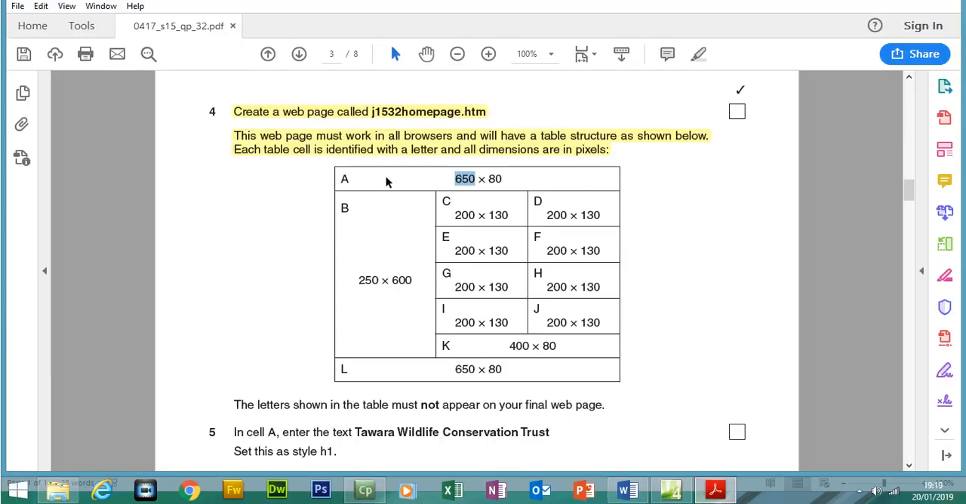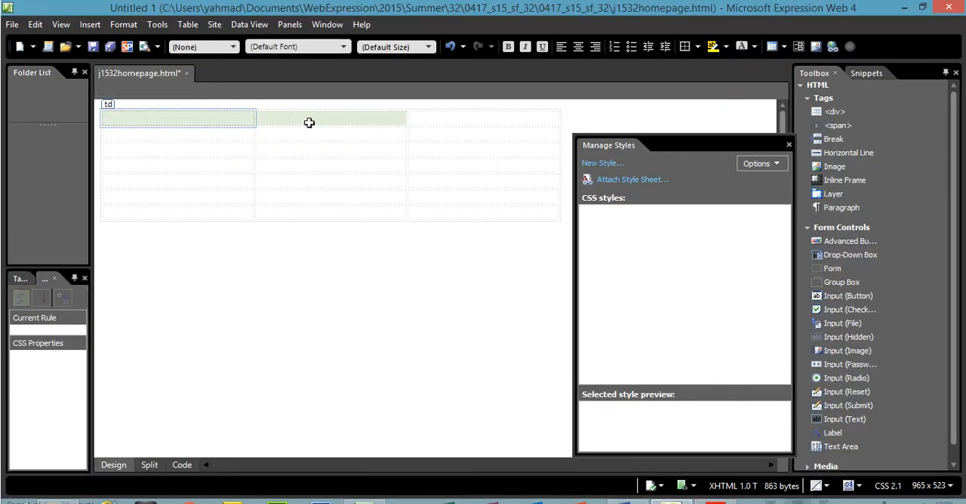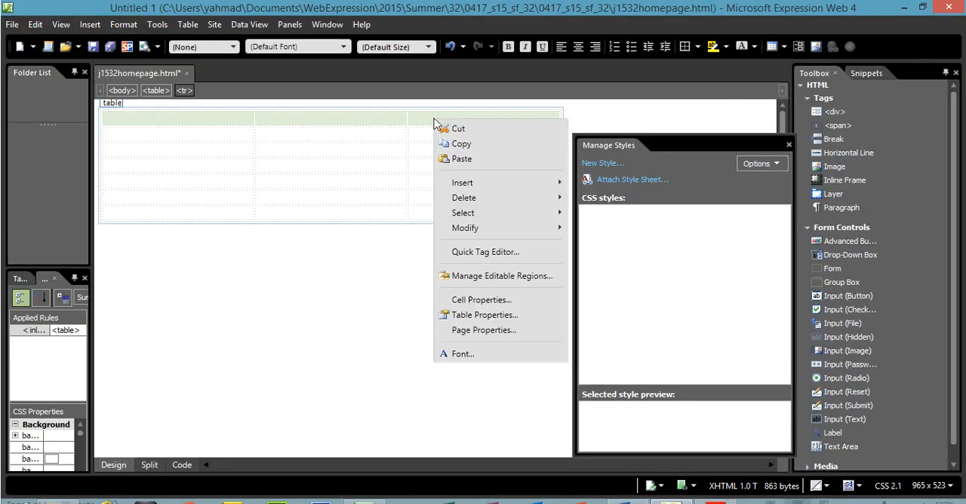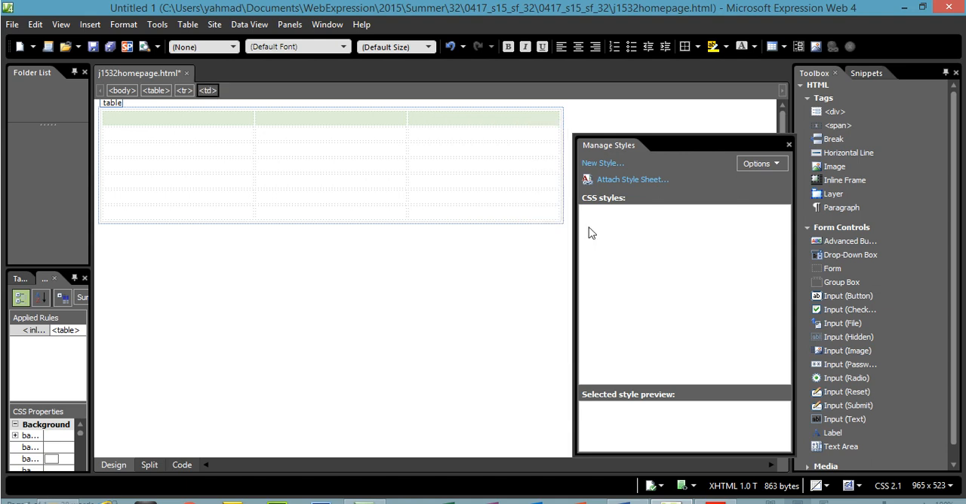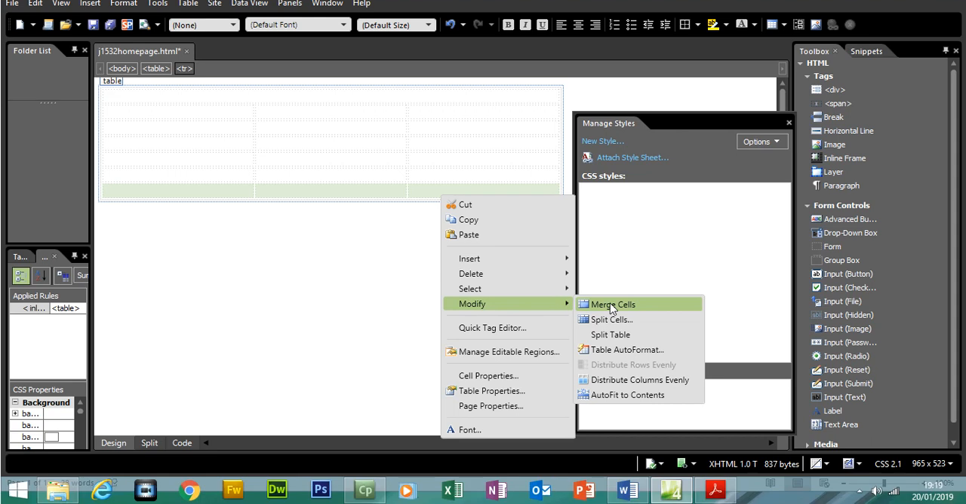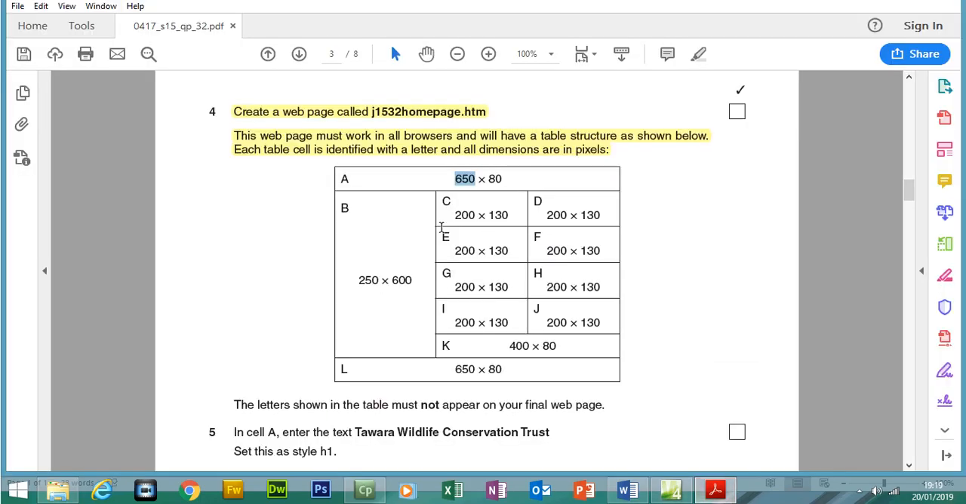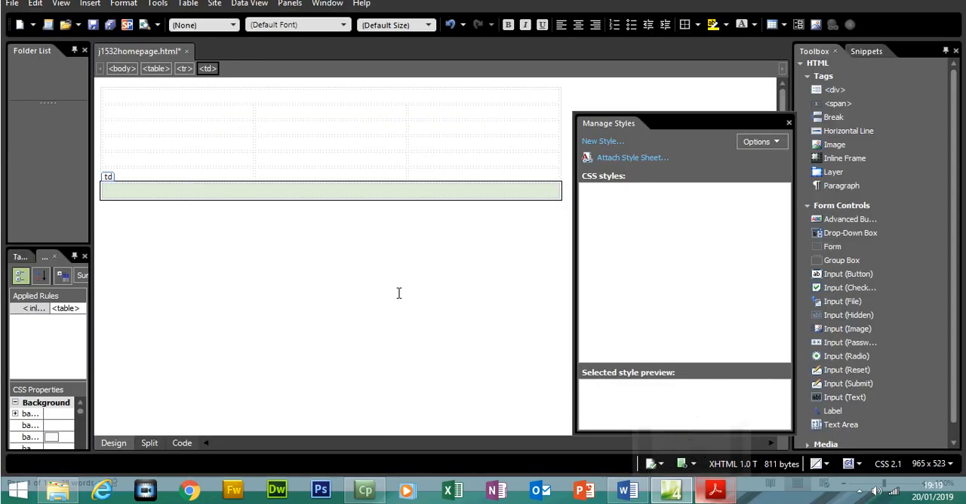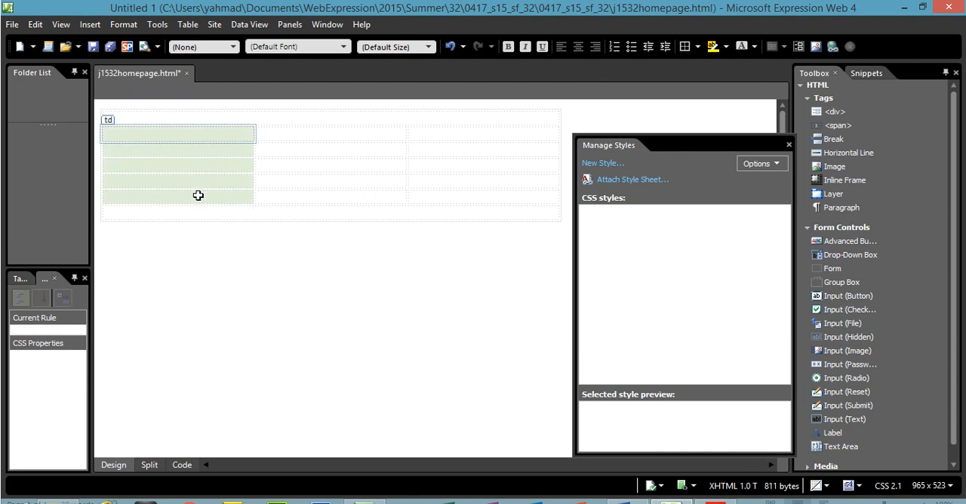And what we can do is start merging the cells. The top row and the bottom row will be merged all the way together. So highlight the top row to merge the cells, right click, Modify, Merge Cells, and then the bottom row will also be merged as well. And then the first column will be merged all the way down as well.